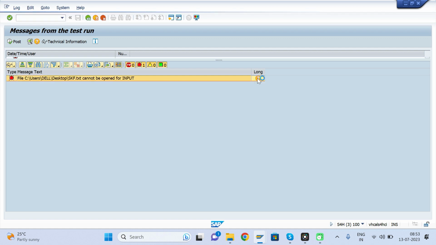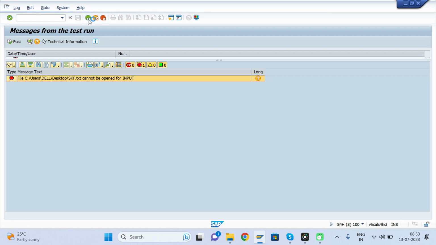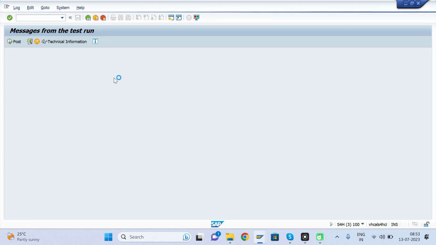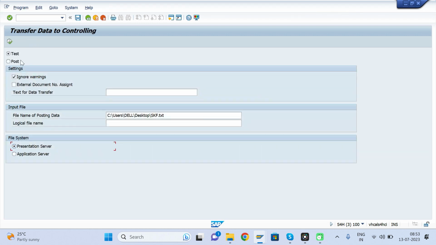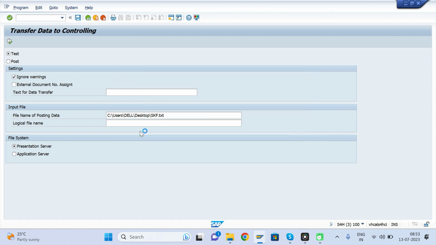What error is it giving? Valid complete path name which you are authorized to read. If you need a system administrator, the file can't be under the given path. This is the system you are not authorized to read. Okay, I made a mistake, sorry. If you want to read the file from the application server, then you have to select the application server. Otherwise, you have to go to presentation. Run it. Allow.